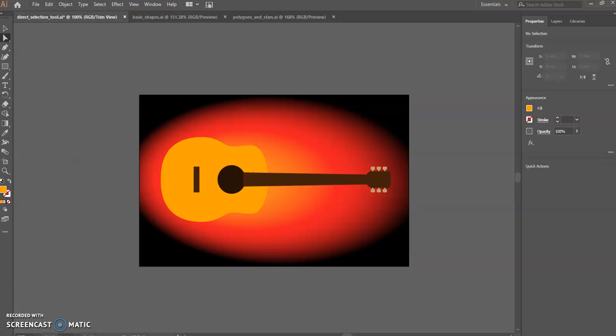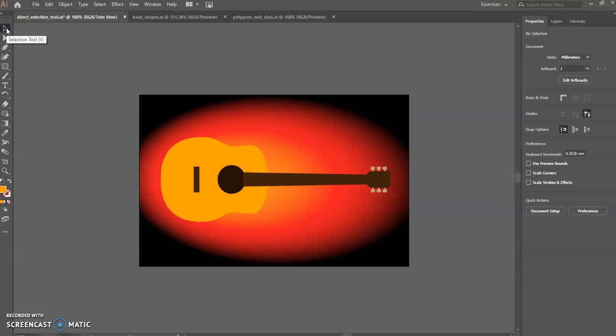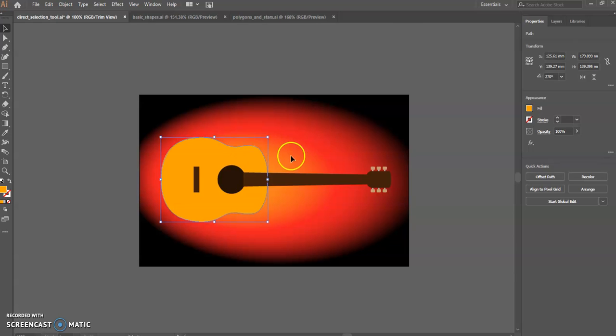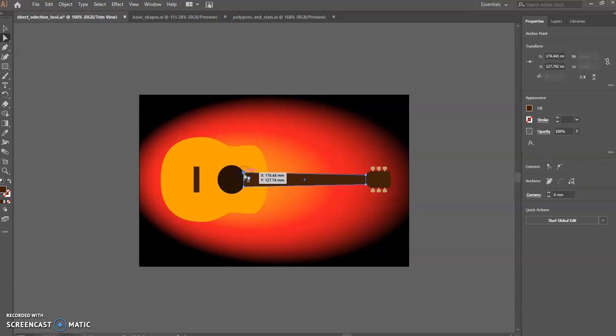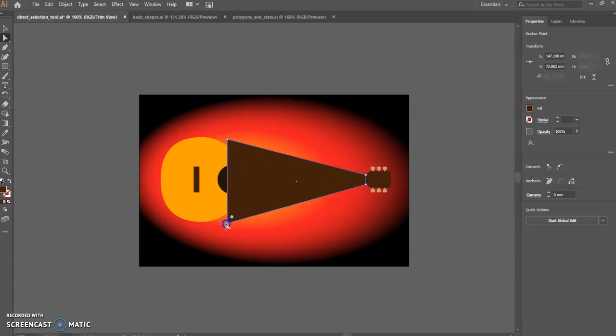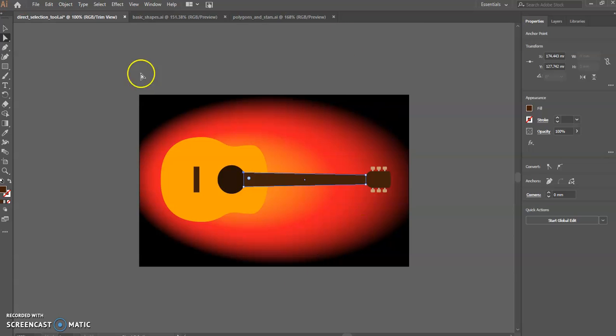So there's a lot we can do with the selection tool in terms of changing the size of our shapes, moving them around. There's a lot we can do with our direct selection tool, which means we can grab some of these anchor points and alter them in multiple different ways. So I'm just going to save that right now. Yep, you can save yours.